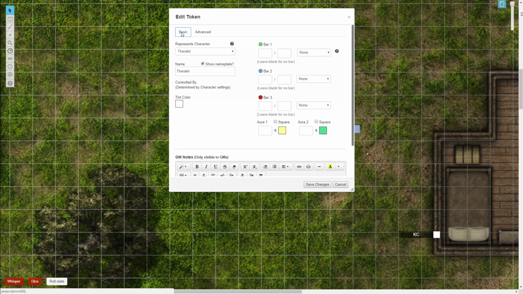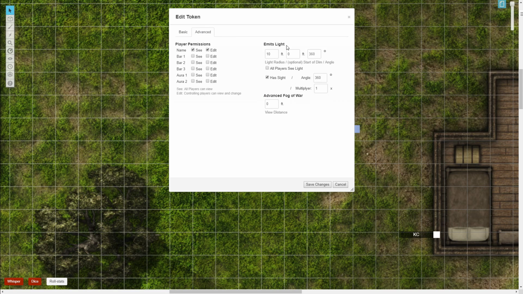You have two options here when you double click on the token. You have basic and advanced. If you go to advanced, you'll see this emits light option. You have three blanks here. The first one is how far out the light's going to go. And instead of thinking of it as light, think of it as kind of like player view. Right now I have it to where he can only see 10 feet. So if it were pitch black outside, he can only see 10 feet around him.